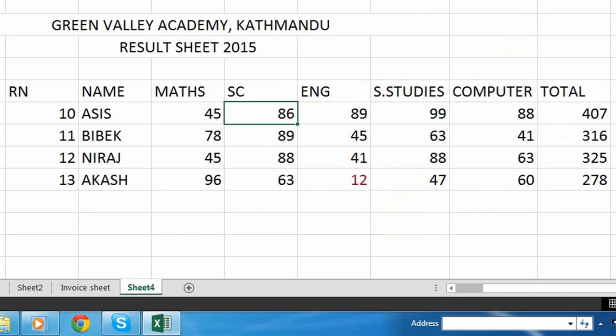Like, for example, I want to change the 86 into 12 or 18. See, automatically the value is in red color because it is failed. Like 31, it is also failed, red color automatically. You can get the change in this total also.